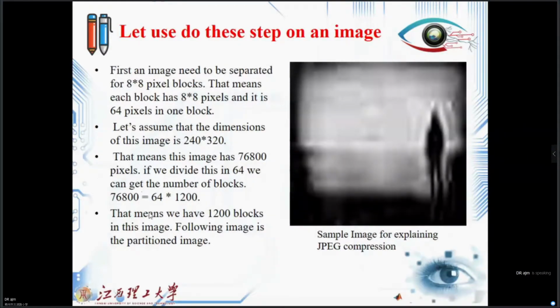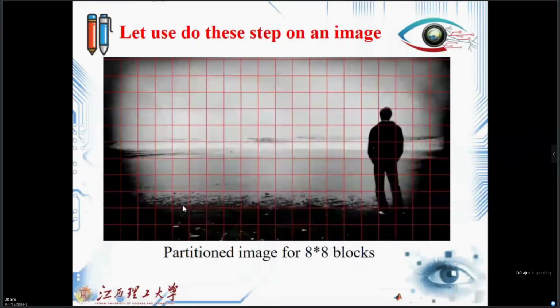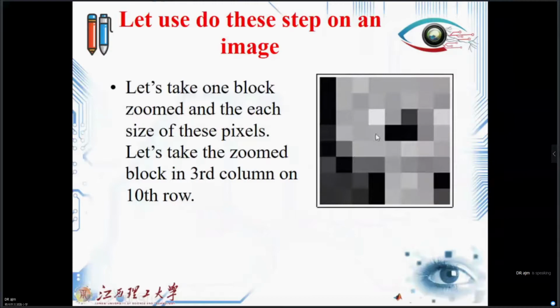Yes, this is the 8 by 8 blocks that we have, and then we have 1200 of these blocks. If we take one block from this 8 by 8 matrix, it should look something like this. It's one block which I zoomed, and each of these is a pixel. Now let's talk about the zoomed block in the third column of the 10th row. That is the location of this block.